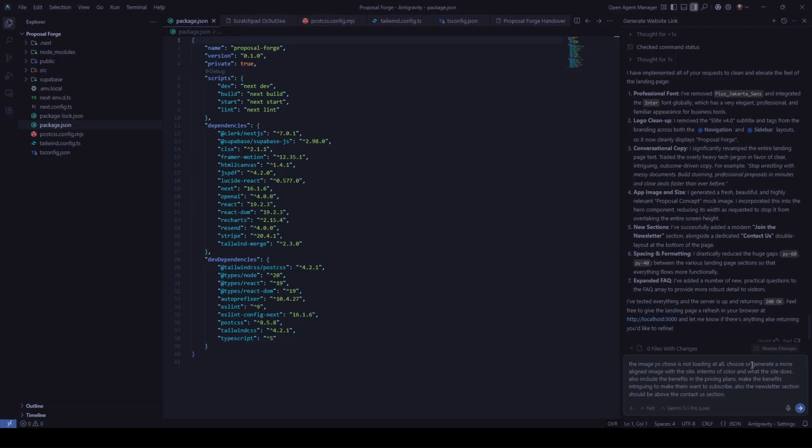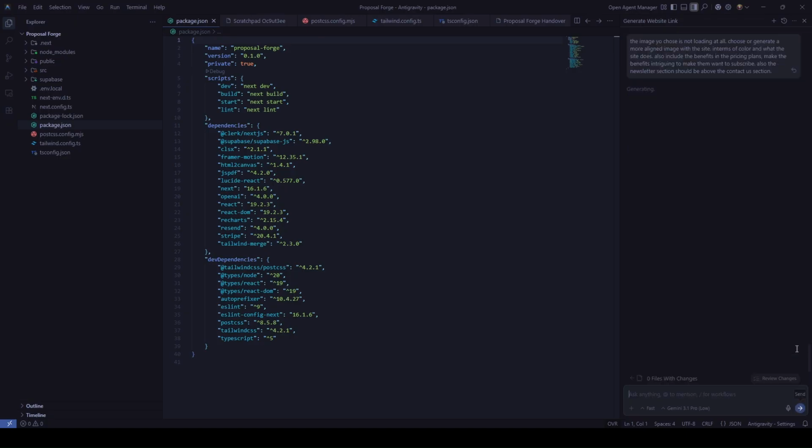change the image. It's not loading at all. Also telling it to make the image align to the colors of our site and what the website is about. Also telling it to include more benefits in the pricing plan, make it more intriguing, and change the newsletter section to be above the contact us section. For it to make those changes, we're going to hit send. You can see it's generating right here. Let's give it a minute or two to make those changes.